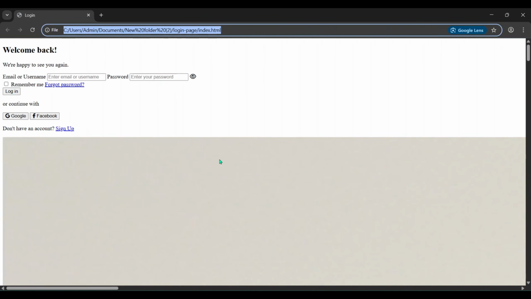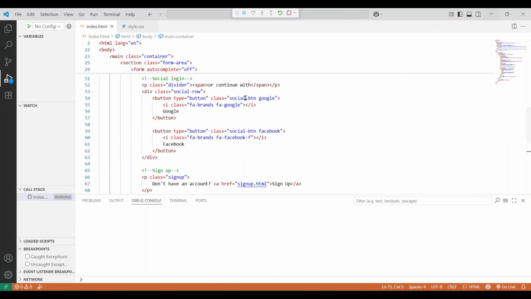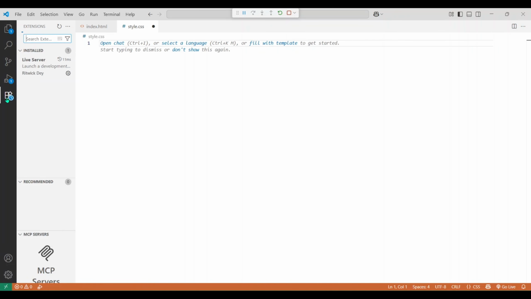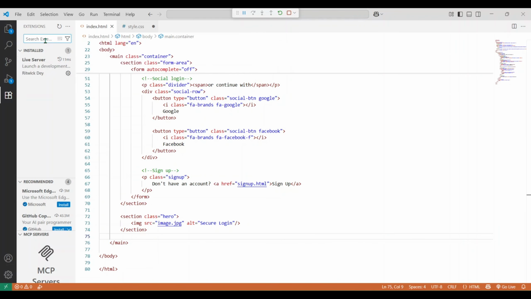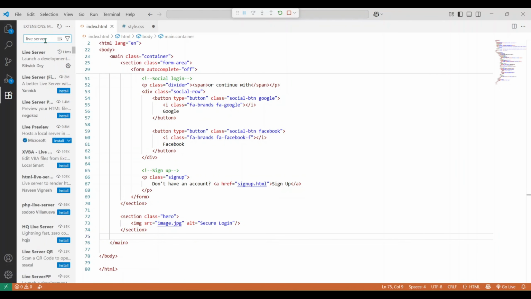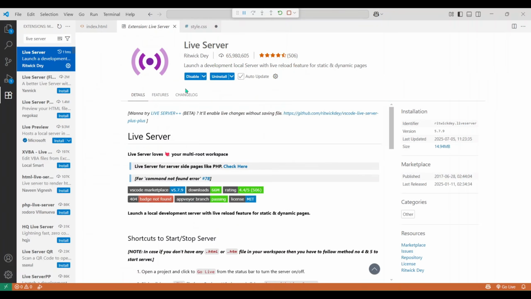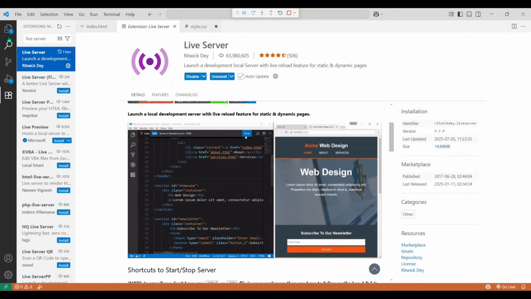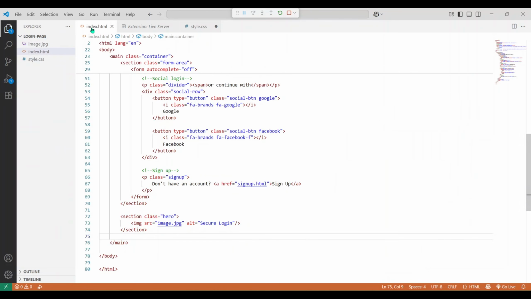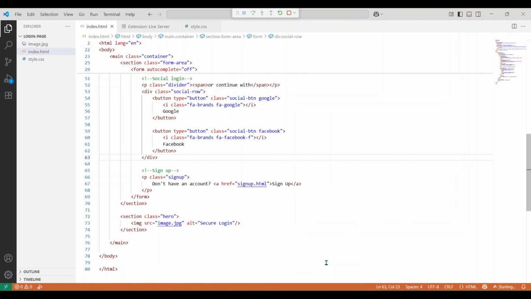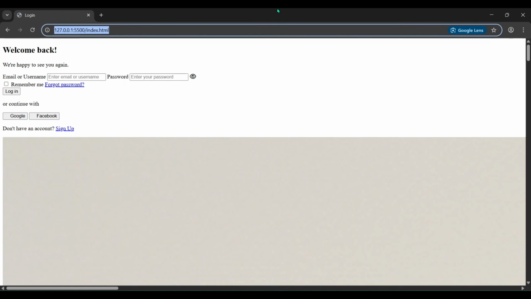So let's open the CSS file to add styling and make the page look nice. Before styling, make sure you have installed the Live Server extension. Go to the Extensions tab, search for Live Server and install it. This tool helps us see our web page in the browser and it refreshes automatically whenever we make changes, so we don't need to keep reloading the page manually. Now right-click the HTML file and select Open with Live Server. Let's minimize the browser and VS Code.